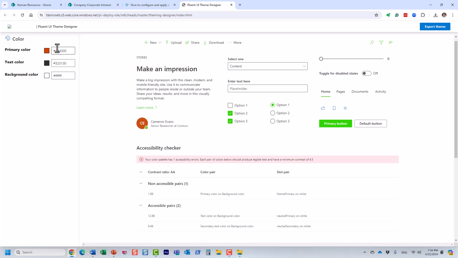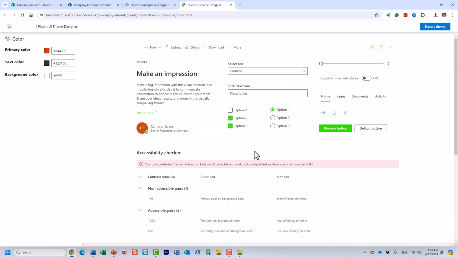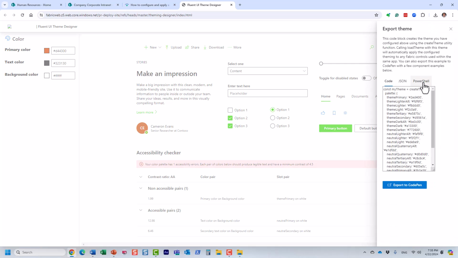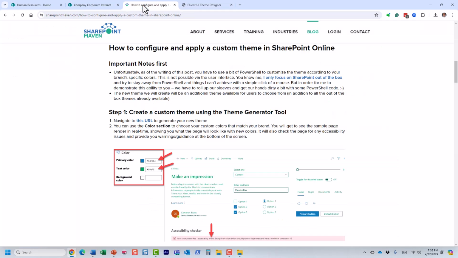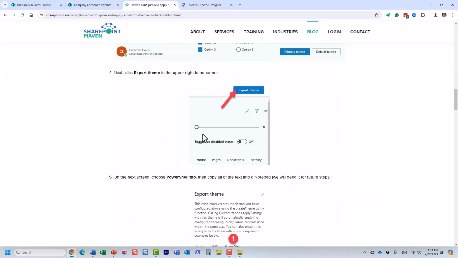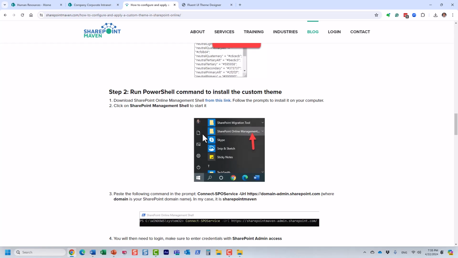But in any case, long story short, you set up your primary color here, you adjust it as necessary, and once you are happy with the result, you will need to click Export theme, and the PowerShell tab, and you will need to copy all of this into a notepad or something. Just copy this into notepad, and once that occurs, essentially you hand it off to your IT person.